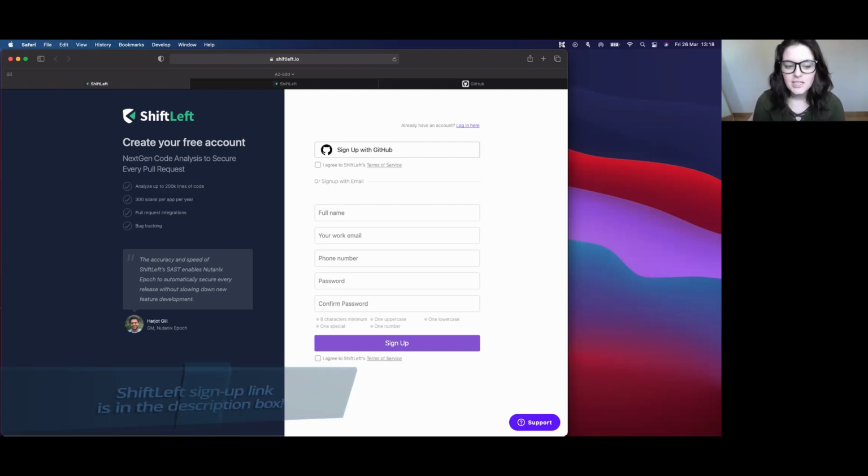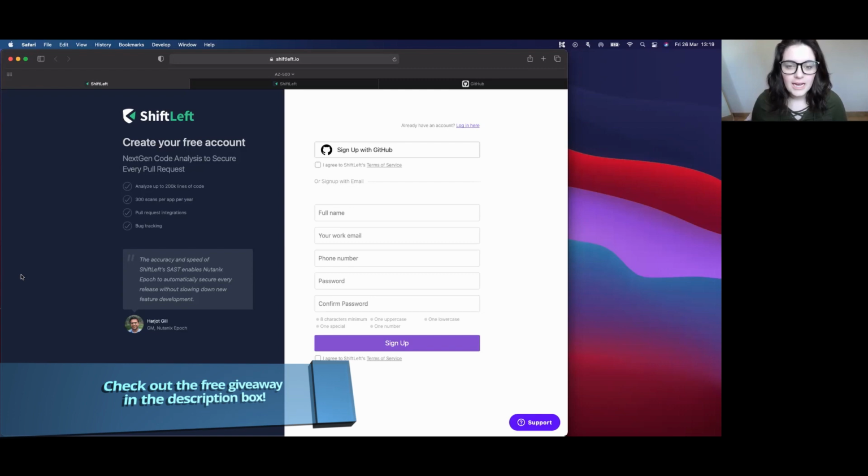So ShiftLeft, like I mentioned, is a SaaS tool, a static application security testing tool. What it's going to do is scan the source code of an application. And one thing that I really enjoy about ShiftLeft is the ability to seamlessly integrate your GitHub to the tool. So if you have a repo, perhaps it's JavaScript, Terraform, what have you, in your GitHub, and you want to be able to scan that source code for any sort of vulnerability, if you want to match it to the OWASP top 10, you have an extremely easy and efficient way of doing so.